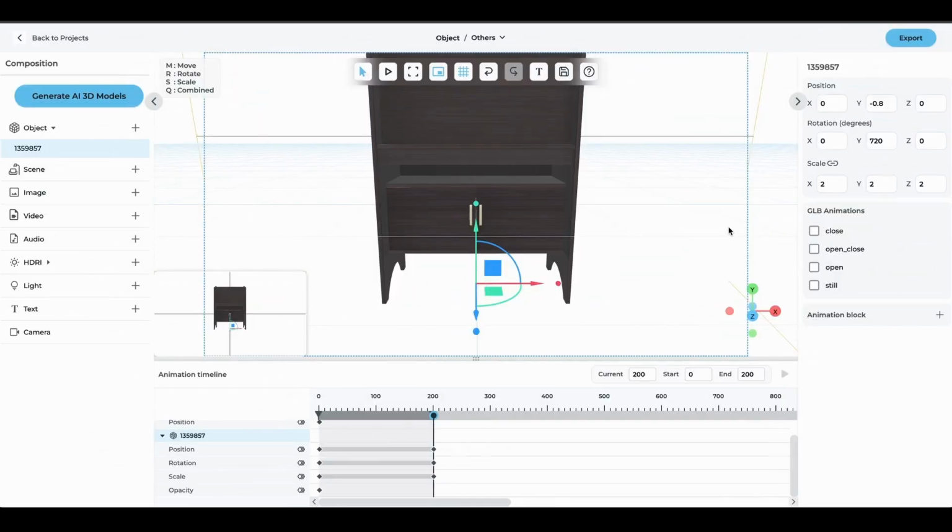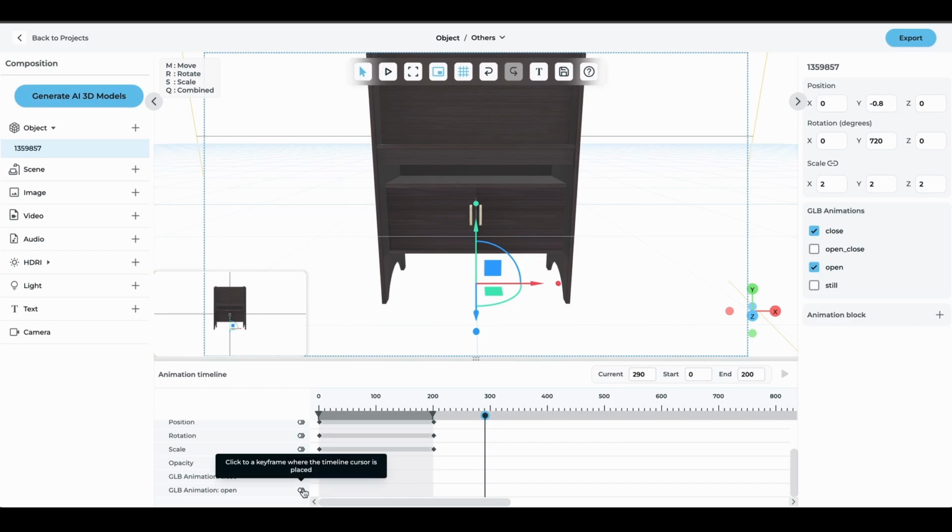Now we want the cabinet to open and close. For that, we'll check the boxes of the animation clips in the right side panel. Now we can see the animation properties of different functions in the animation timeline. These animation clips are imported along with the object. Now till frame 290, we want the object to be still in the canvas. From 290 to 400, we'll set the keyframes for open animation. We'll set the keyframes from 450 to 560 for close animation of the object.